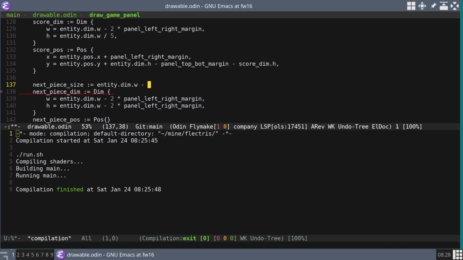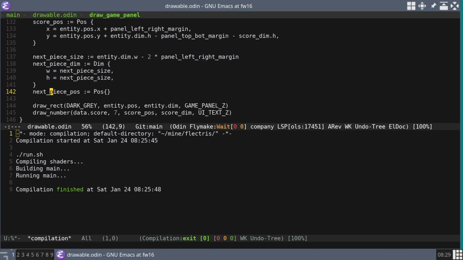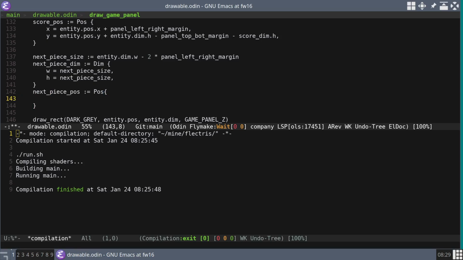Come on then. Entity dim, 2 times panel left to right margin, that just sets the size, and then we'll just use it in both of these. Next piece size. Something like that. Right, next piece pos. I think the move is, say it's going to be at score pos.